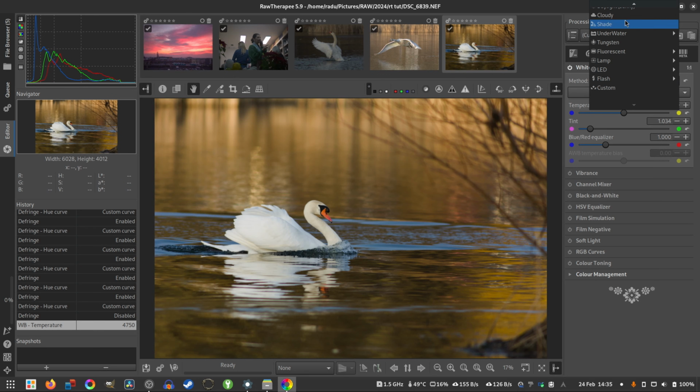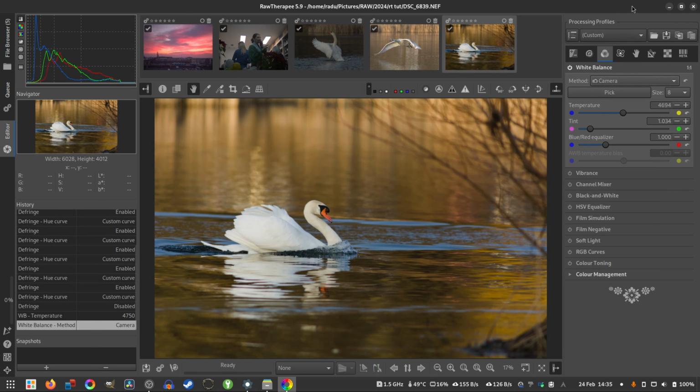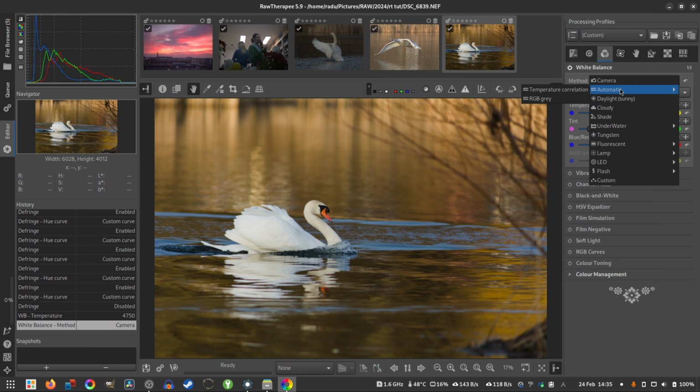My recommendation, let's take it to camera, which is also known as shot. It's what the camera thought a good white balance, and it's how the image came out of the camera. Now, what I recommend is to simply use this drop-down menu and try one of the automatic modes or one of the preset modes here.